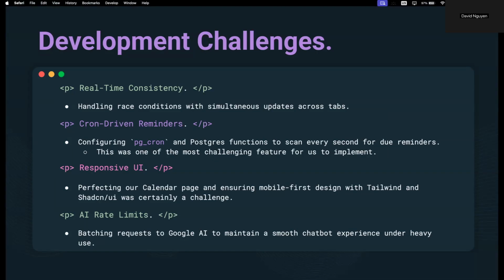And also perfecting our UI, especially our calendar page, and ensuring a mobile-first design with Tailwind and shadcn/ui was certainly a challenge. And also, as for our AI chatbot feature, we also face AI rate limits. And so we overcame that by batching requests to Google AI to maintain a smoother chatbot experience under even high traffic or heavy use.